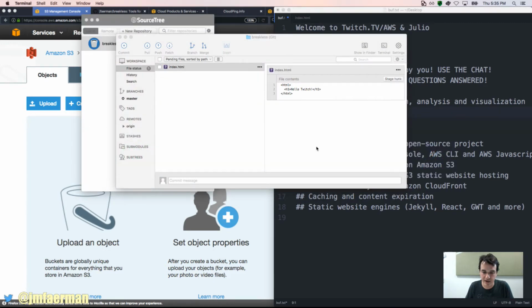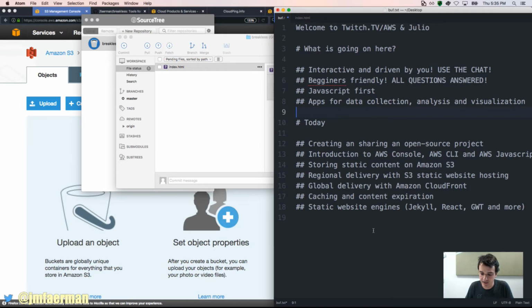Okay, so this is where we are going, and today we just created an open source project. We introduced the AWS console, AWS CLI, and AWS for JavaScript. We talked a bit about those, and now we are doing the static content delivery on S3. We just created one S3 bucket.